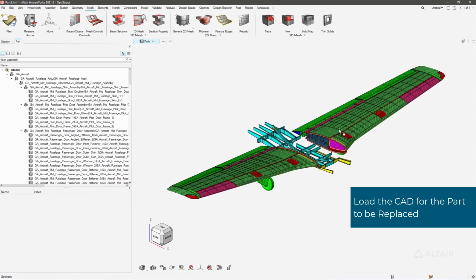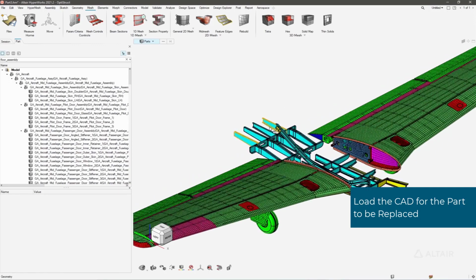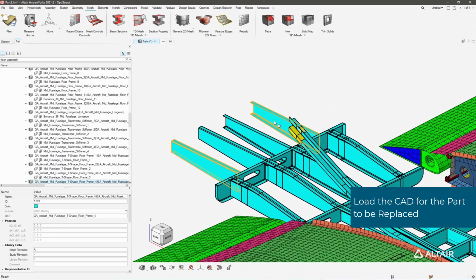So here is the floor assembly that we are wanting to edit. And here is the part that we are wanting to update specifically. Note that this current part has a major revision A. The updated part has ribs added to it and several subtracted sections.